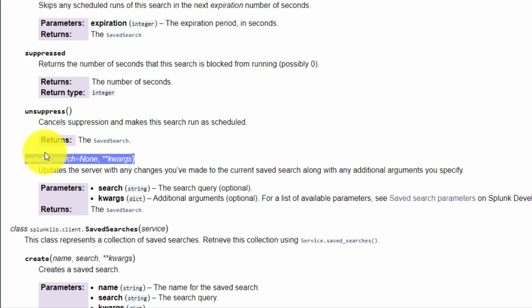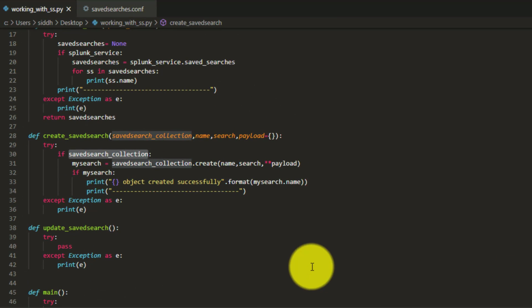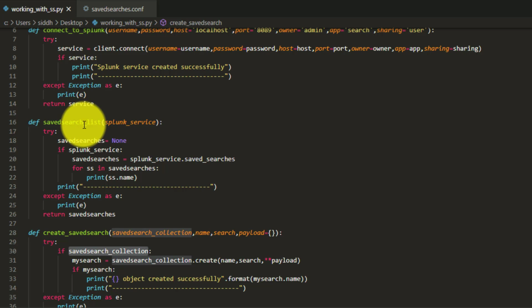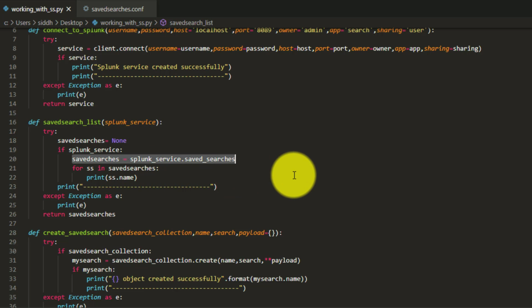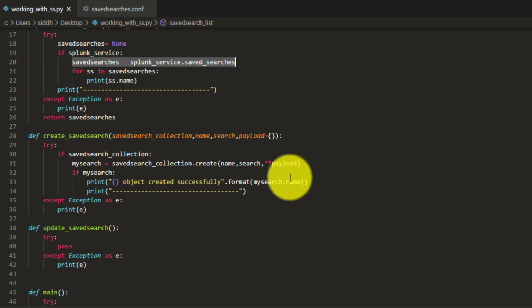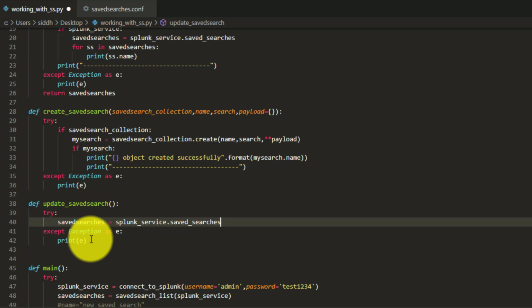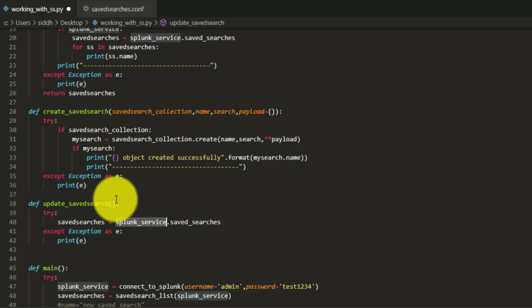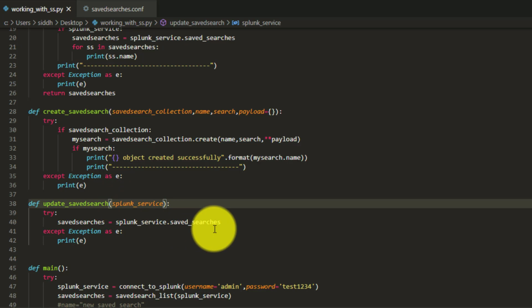Now for that, we need to physically have an object of this SavedSearch class over here, right? So let us try to do that. How will we get it? Now in the saved searches list, we saw how to get a saved searches collection. If we have a Splunk service and we call the saved_searches method of it, we'll get a saved searches collection over here. Let us use this to get this collection first in our update saved search method. Now for this we need a Splunk service. That means this Splunk service needs to be an input over here.